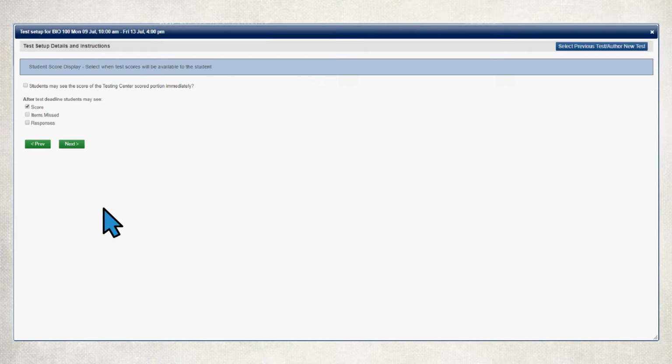This page will let you decide what portion of their score the students can see. The options are Score, Items Missed, and Responses. You may also choose whether or not the students can see the scored portion immediately. Once you've decided, click Next.